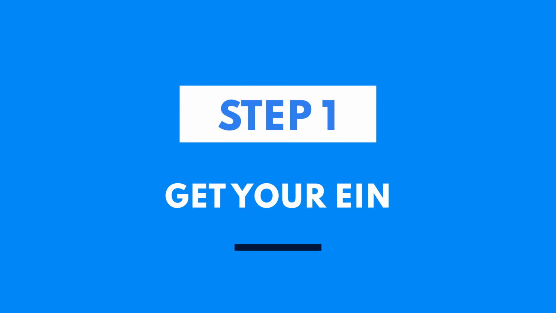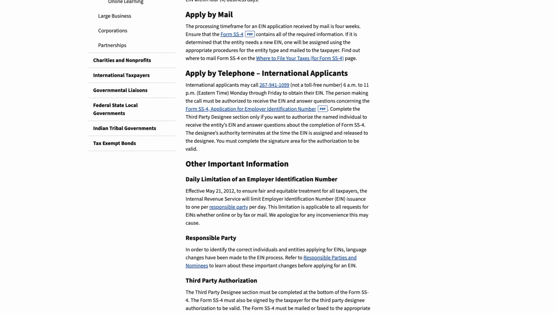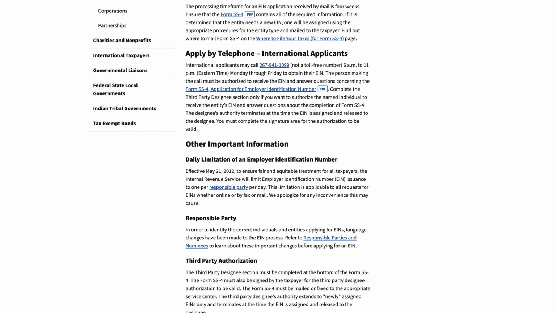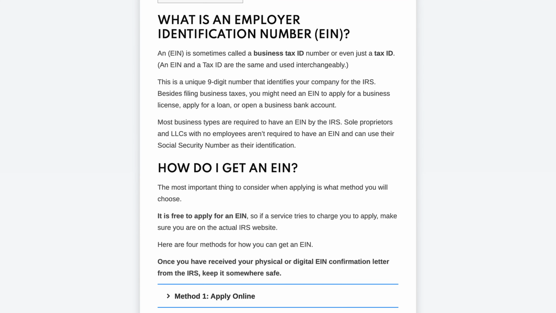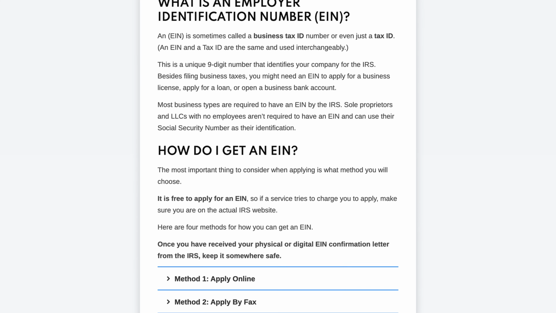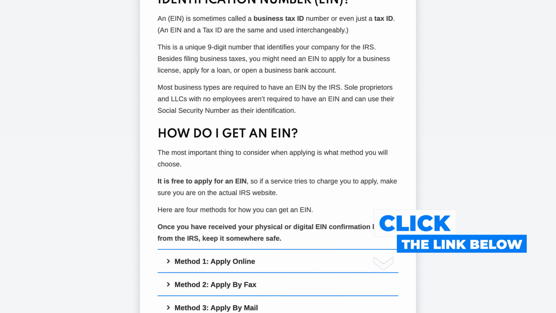Step 1, get your EIN. You need an EIN, or employer identification number, to legally pay your employees. If you already have an EIN, great. Grab it and move on to step 2. If you don't have an EIN yet, we have a whole post that explains how to get an EIN, so check that out in the description below if you need it.